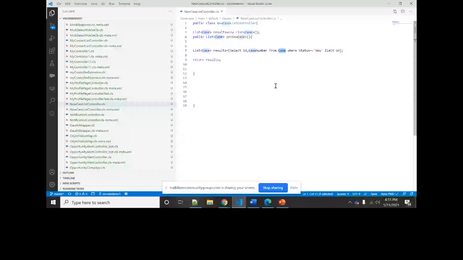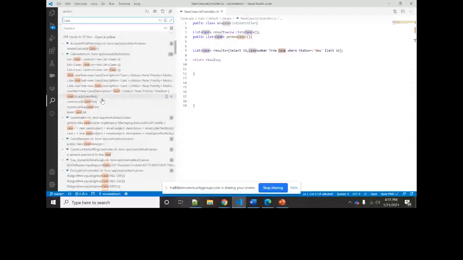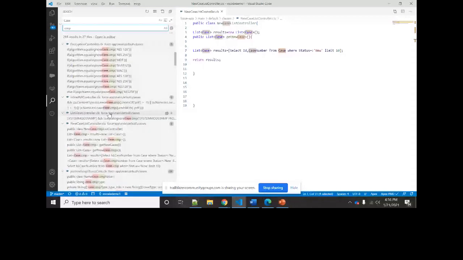Now say for example we want to check where star dot cmp, meaning lightning components, has been used or not. We can just run the search over here and see where CMP has been used in this way. So this is how we can do the file search.